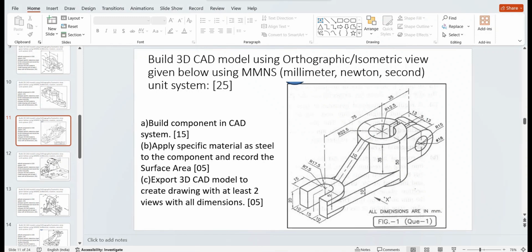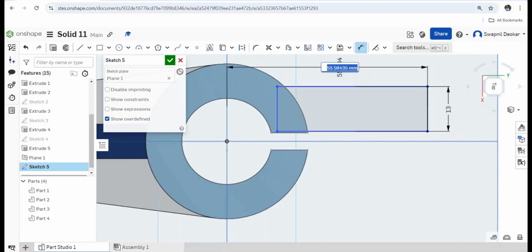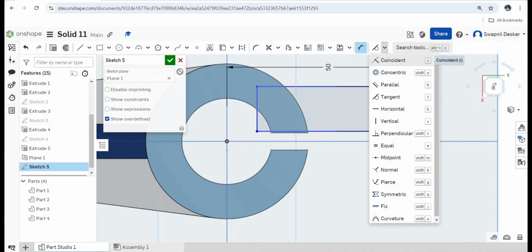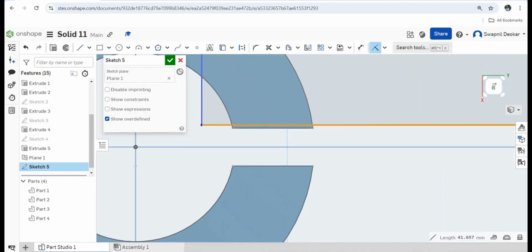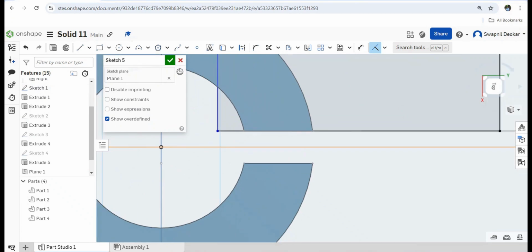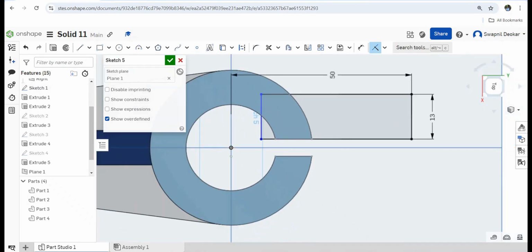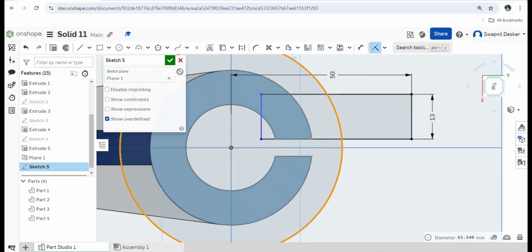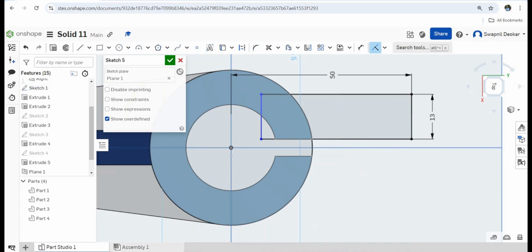15 radius. That means 50. So that distance is 50. Coincident. This edge should be coincident with this edge. Okay, so let's draw a circle. The circle should be coincident with this, should be surrounded with this.